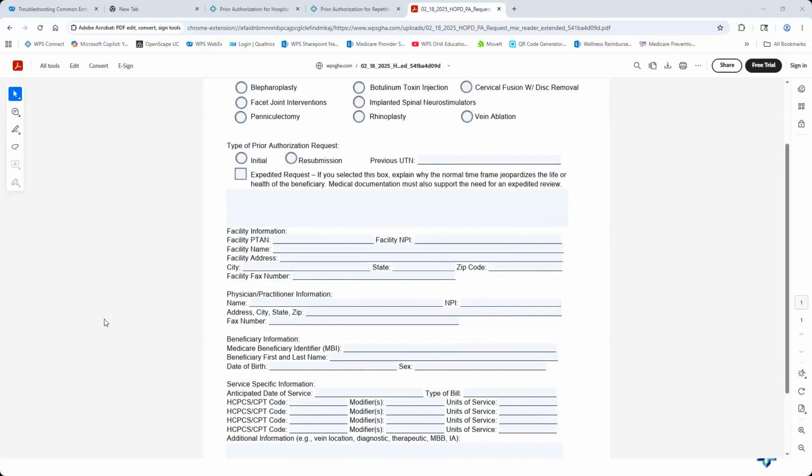facility information should be completed using the information where the services are going to be performed. So for example, this is going to be the hospital's PTAN and their NPI, their name and address, and their fax number.